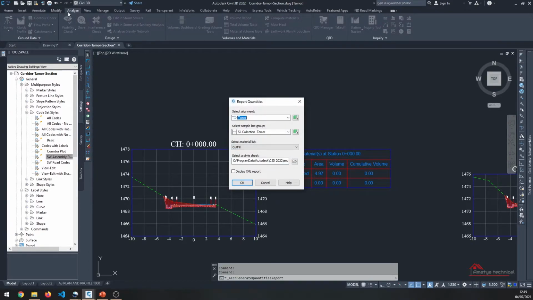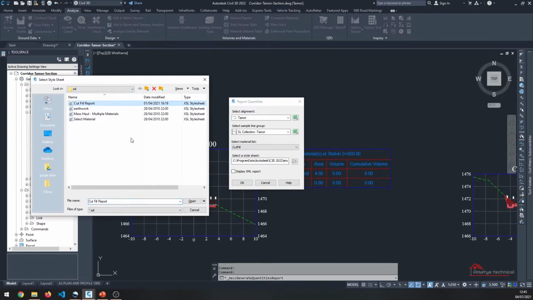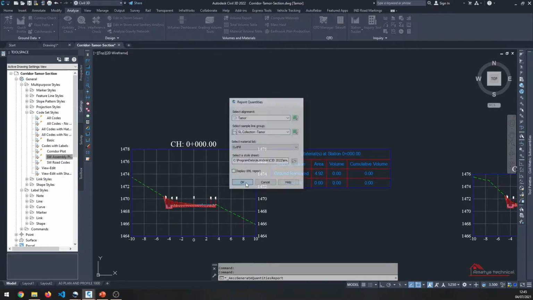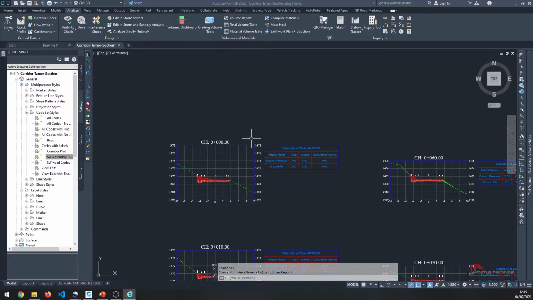So if you want to do some more thing about it, or you want to calculate the volume report, go under the analyze and under volume report select the alignment and sample group. Here the material list will be cut and fill. If you have some more you can select here, but we have only cut fill for this one, and the report we're gonna match this one is with cut fill report. You click on OK, so it will generate your report.